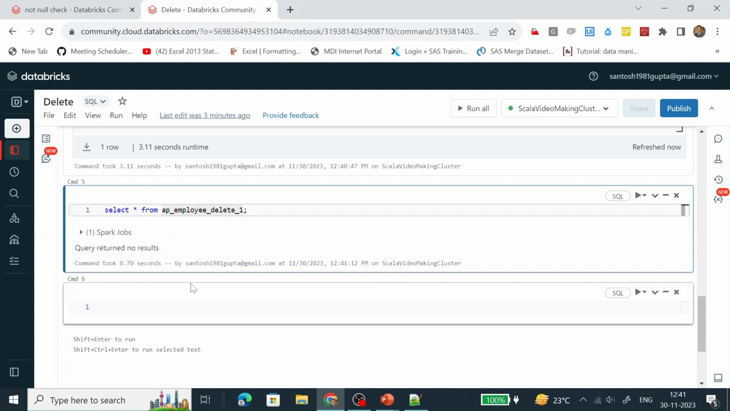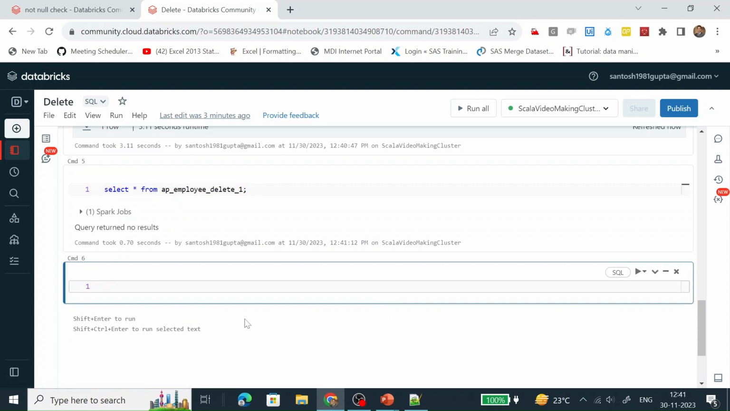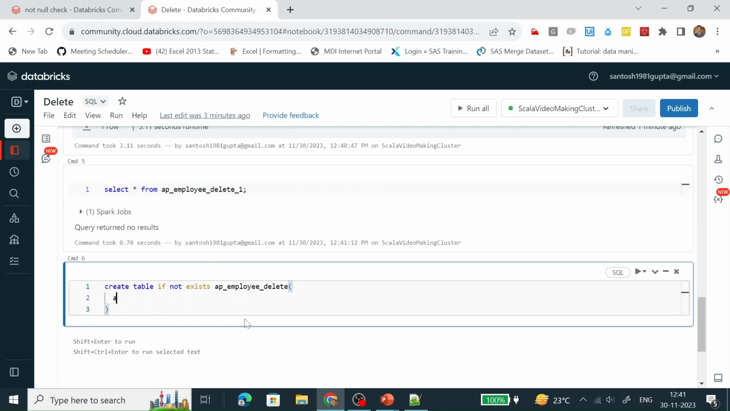Let's create a table using CSV, right? So let's create a table again. Create table if not exists. And what is the name of the table? The name of the table is AP employee delete. And what is the schema?